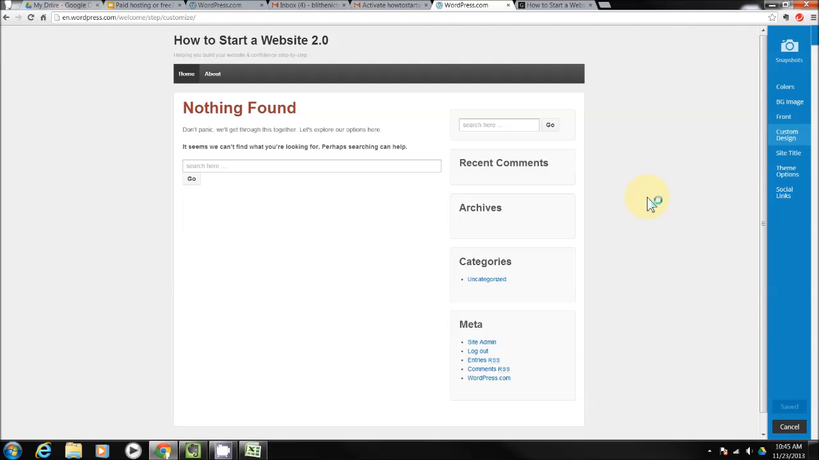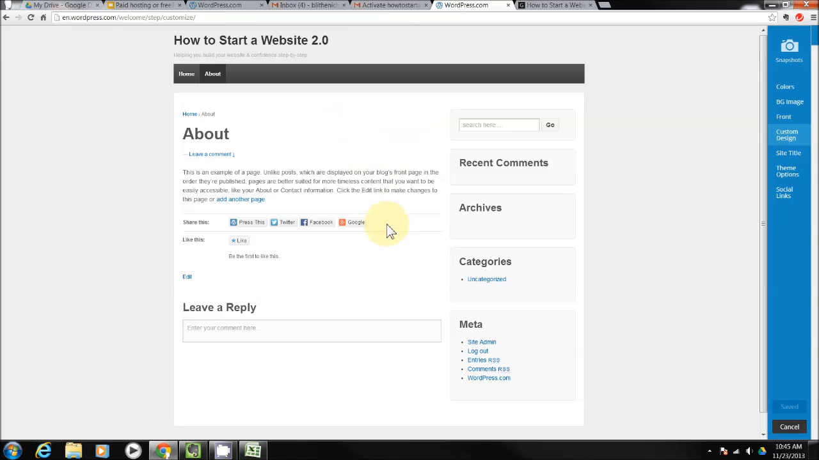Okay, so interesting. It comes up with nothing found. Don't panic, we'll get through this together. Let's explore our options here. And it has a home. I'm assuming that's our home page. And if I click on about, this is an example page on the about page, and it has a search bar. Okay, so over on the right hand side, it has something similar to a dashboard.